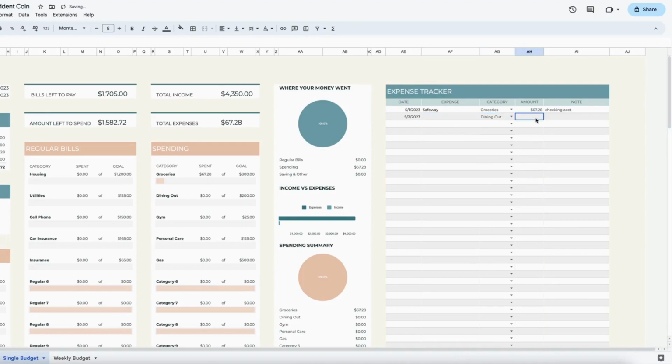So let's do dining out. Maybe we'll say dinner with Sarah. And you can see when you update these, it automatically updates your graph down here. So it tells you under groceries, you've spent $67.82 of $800.